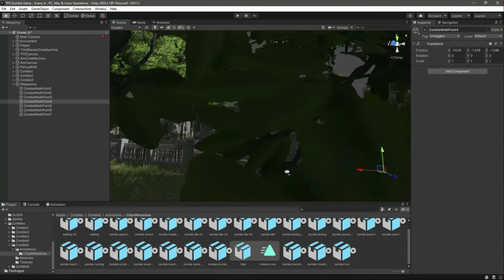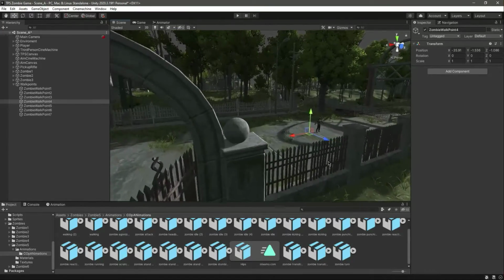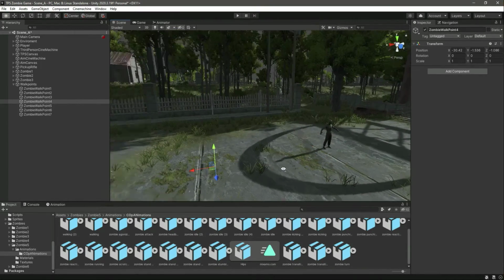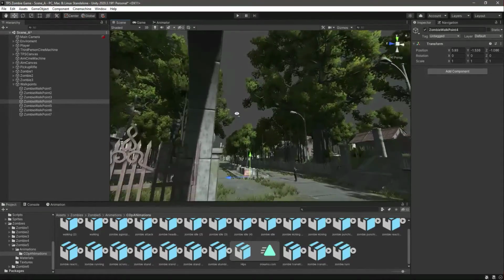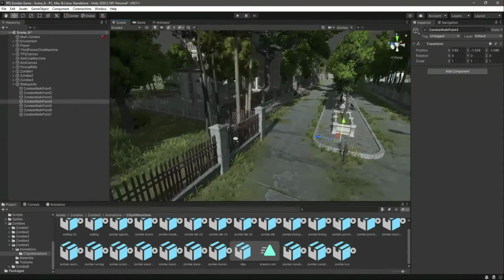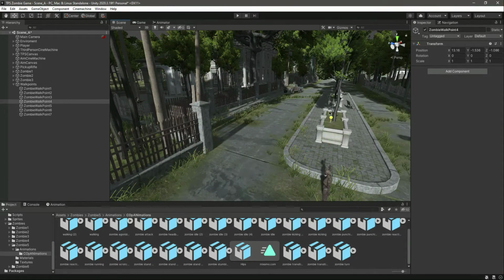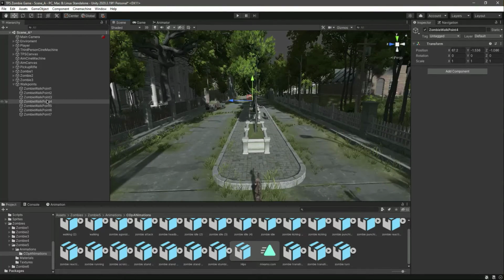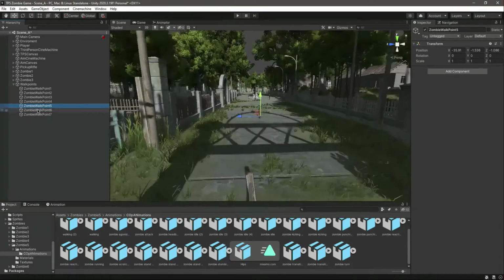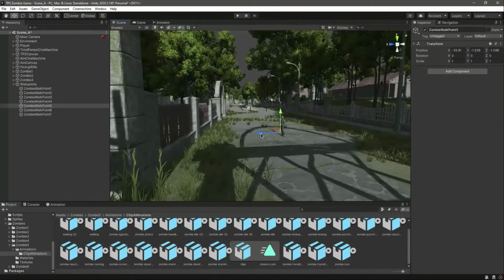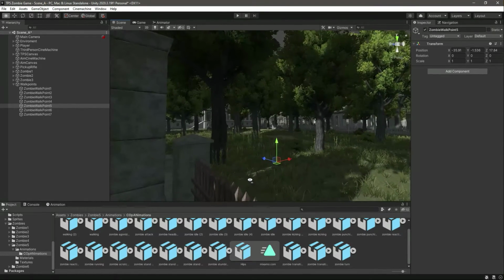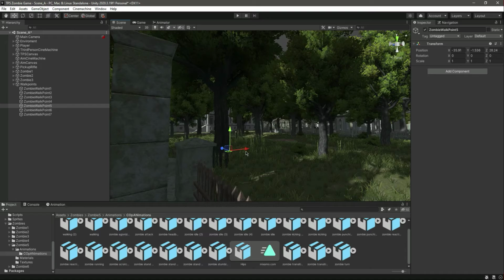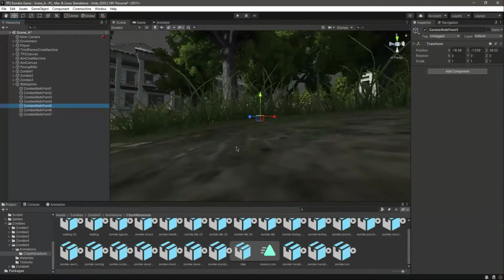Now where is the fourth? Right here. Let's move the fourth walk point somewhere away. For example, there is the fourth walk point. Now here is the fifth one. Let's move this fifth one somewhere there. Okay, we have the fifth walk point there.